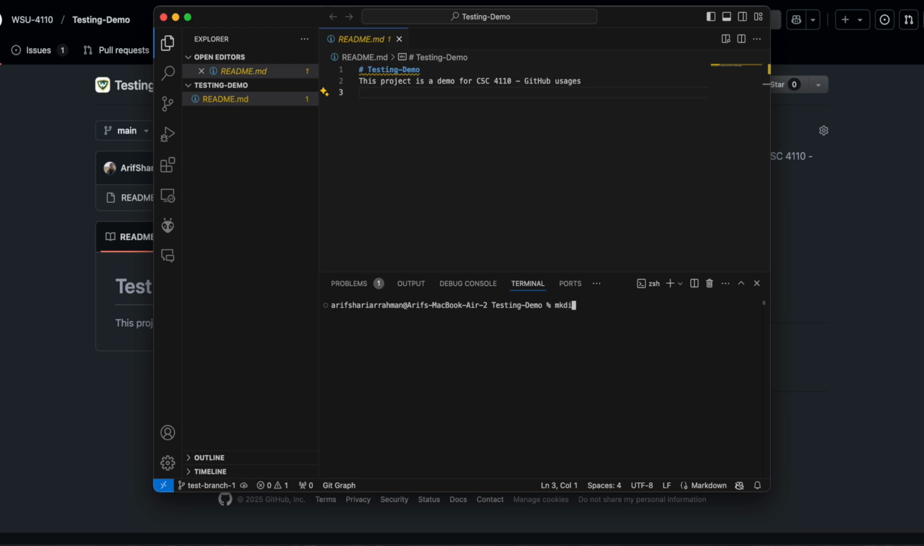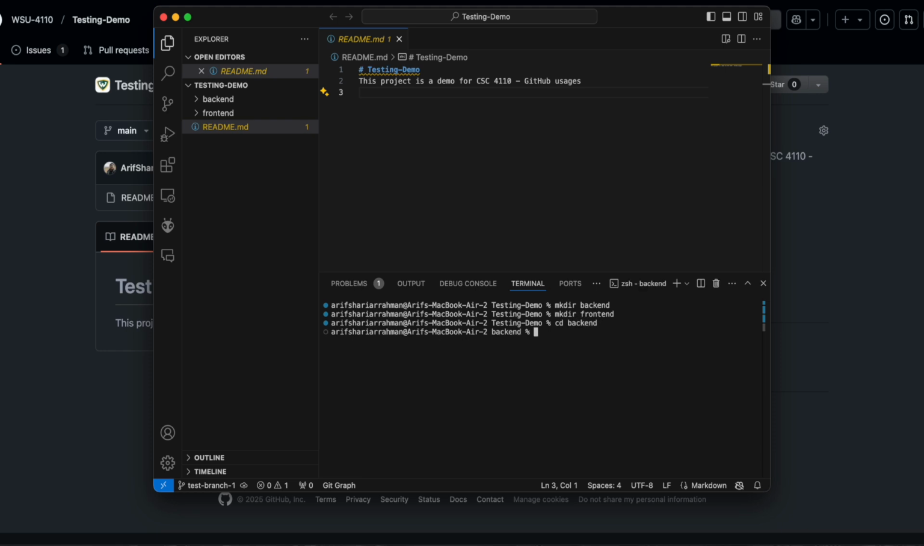Let's just create two directories first. Let's create a directory called backend and another directory called frontend. And now let's go to backend and create a new file called, for example, home.java. Okay, so this will create a new Java file right here. And for demonstration, I'll keep this frontend directory empty.